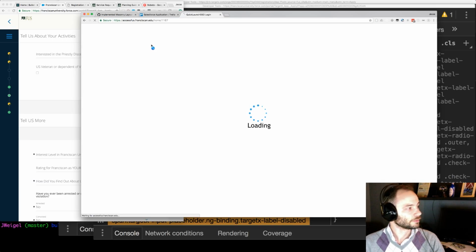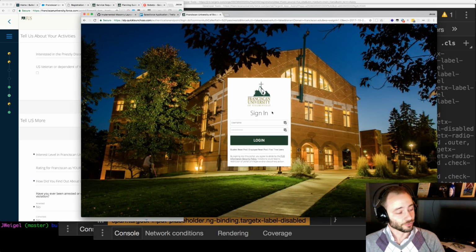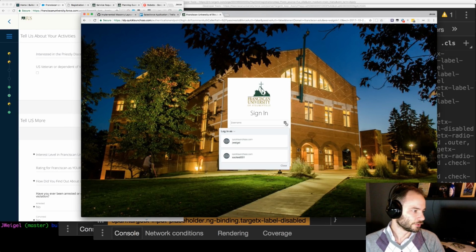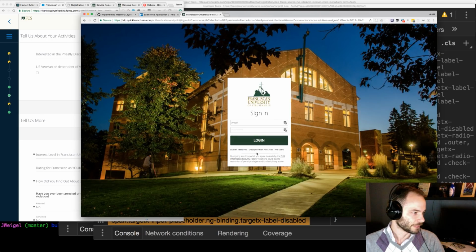So you all could go to the login screen if you wanted to. It's accessfus.franciscan.edu. You won't be able to get past the login screen though. So let me show you. I actually can log in as a student or as a staff member. I'll log in as a staff member. I think there's more to see there.